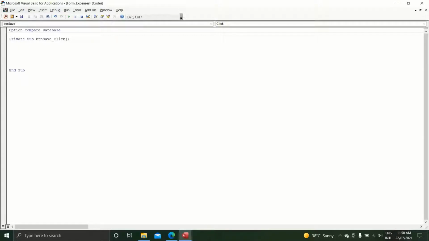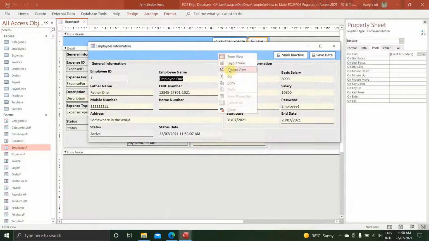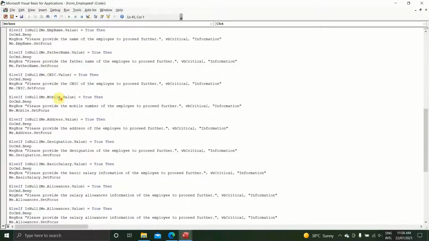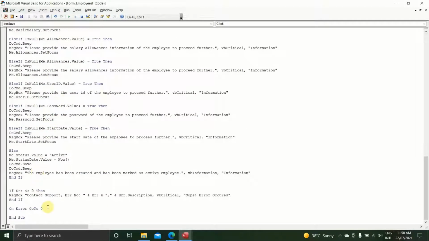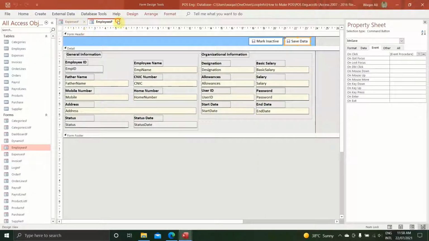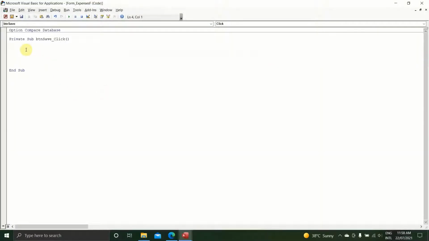So let's start with the, okay, let me get the, I want to copy error handling code. Right, on error, resume next.